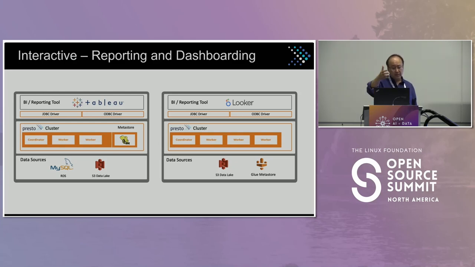Similarly on the right, you can use Looker as your BI reporting tool. In this particular case, we're not using the Hive Metastore, we're using the Glue Metastore instead that's available in AWS, again accessing S3 to get that data and send the results up to Looker.